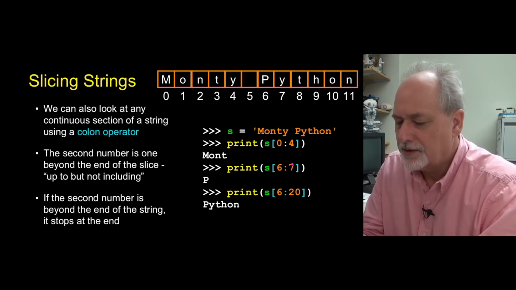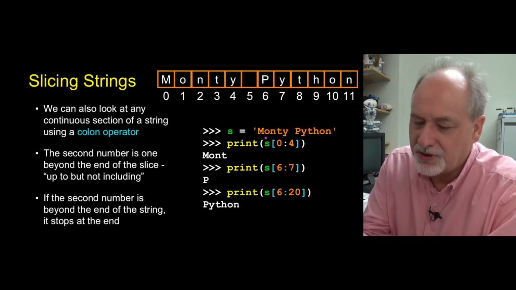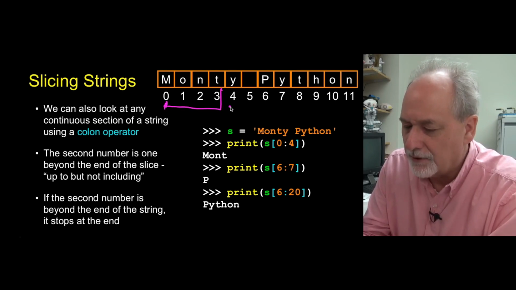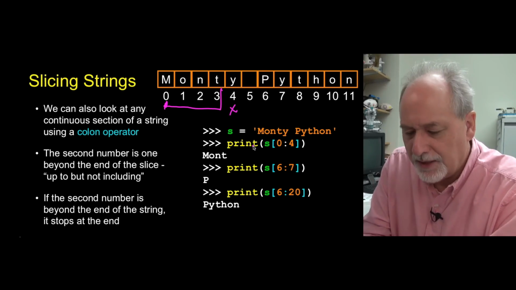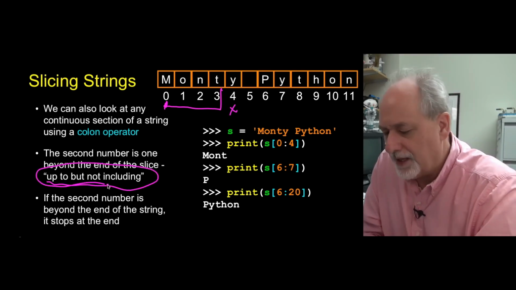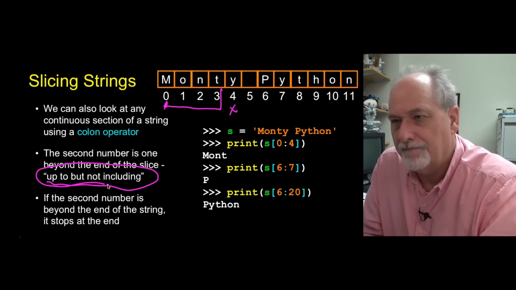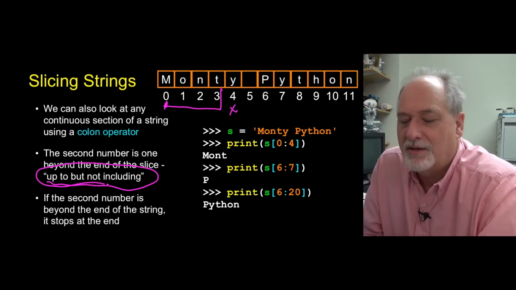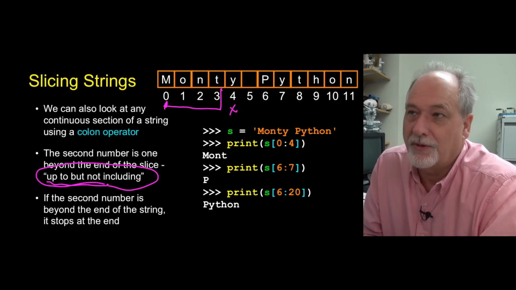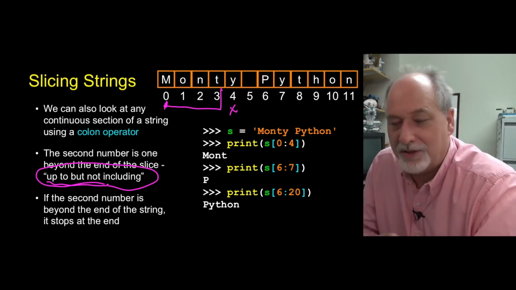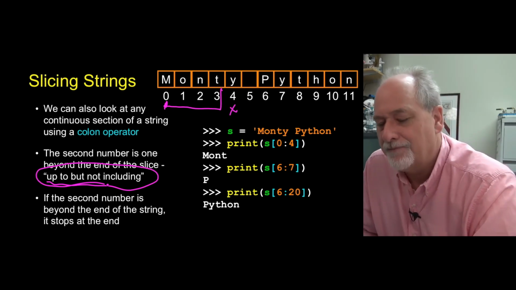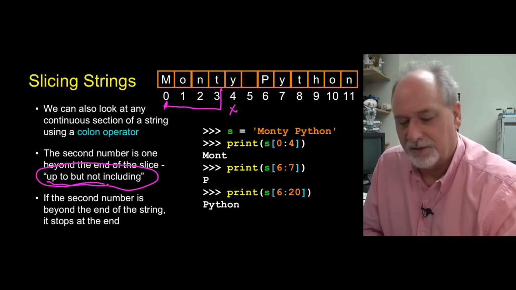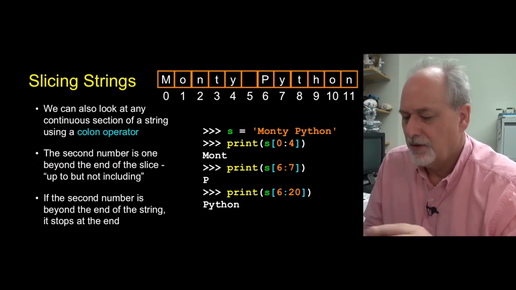So S sub 0 through 4 says start at position 0 and then go up through, but not including 4. So we don't include 4. That's probably the hardest part of this: up to, but not including. This seems counterintuitive, kind of like starting at 0 seems counterintuitive, but after a while you get used to it, and there'll be situations where you're writing code and you think, oh, that's why that works better. But just for now, remember it: up to, but not including. It's just a little thing. We'll come back to when that is useful for us.